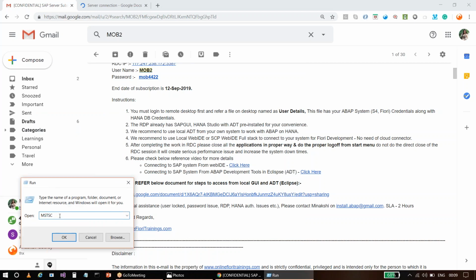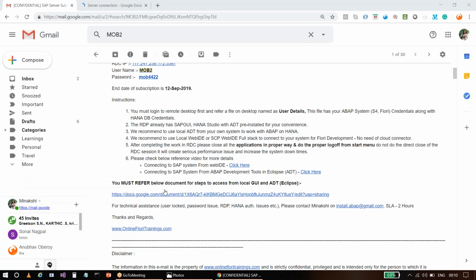Now please, those who are using Mac operating system, don't come to us. We don't have any support for Mac at this point of time. You need to find out an avenue to connect to remote desktop for Mac. That is your own responsibility. We don't support Mac over here. So now coming to mstsc, click on OK.